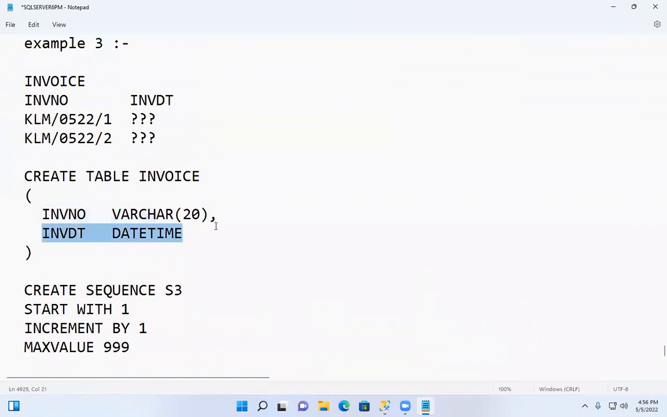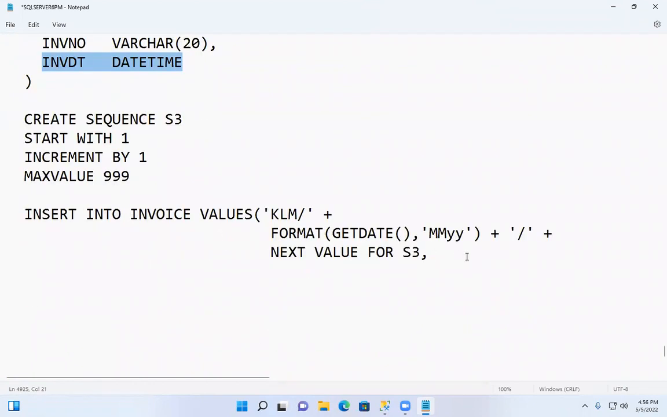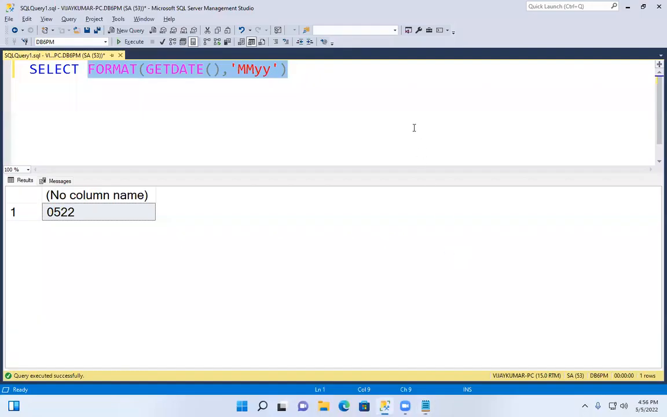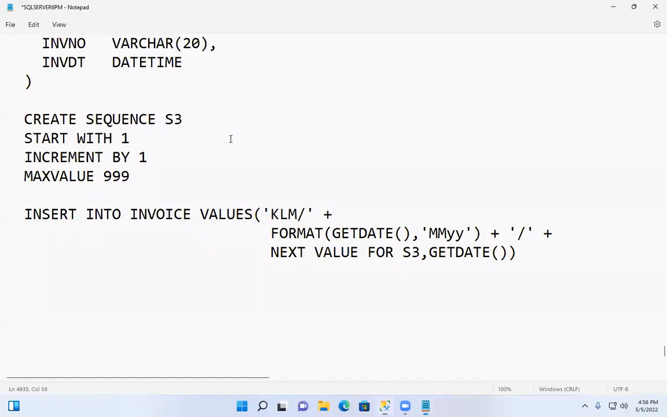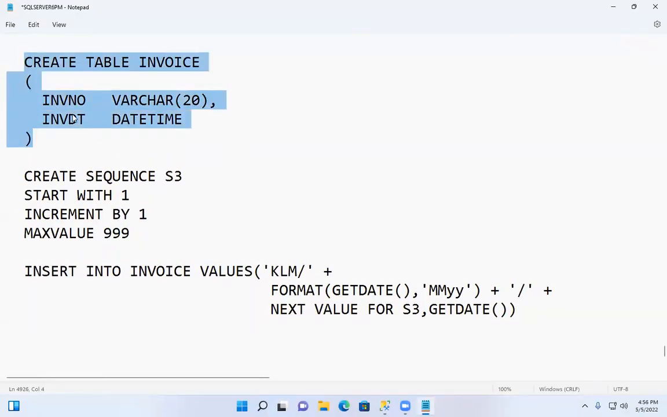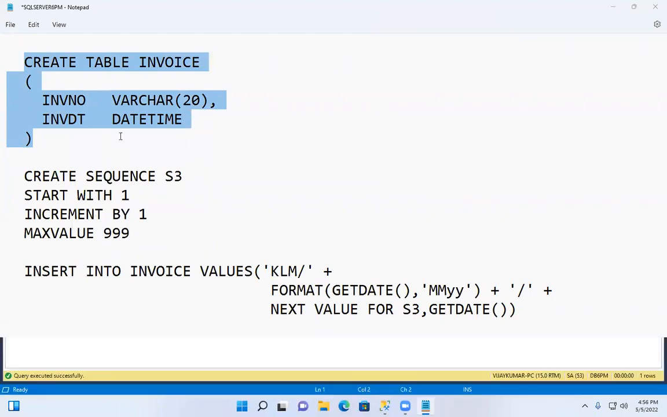What is the next column? Invoice date. What do you want to insert into invoice date? Current date and time. How to get the current date and time? Get date. The get date function gives the current date and time. So let me run this command. First create the table.